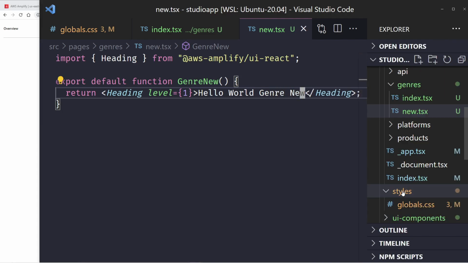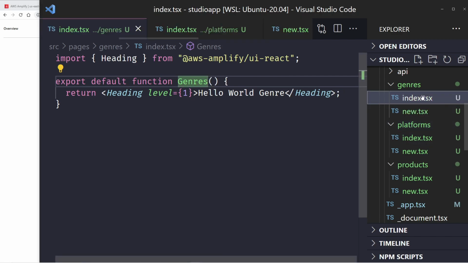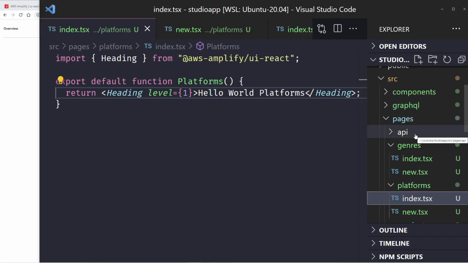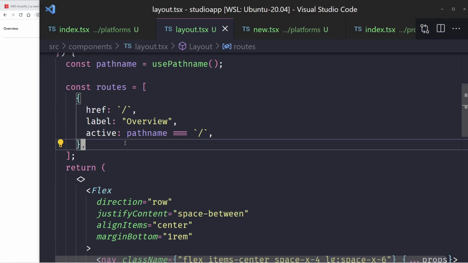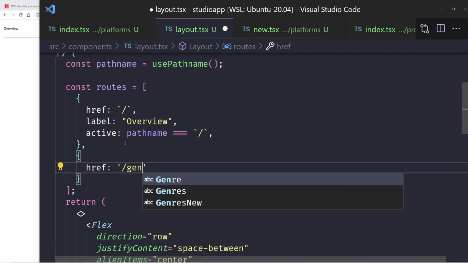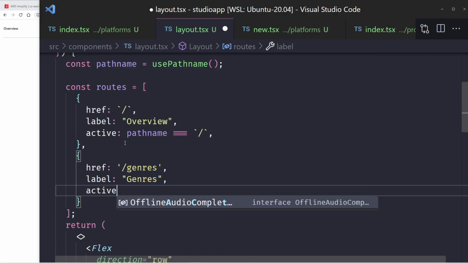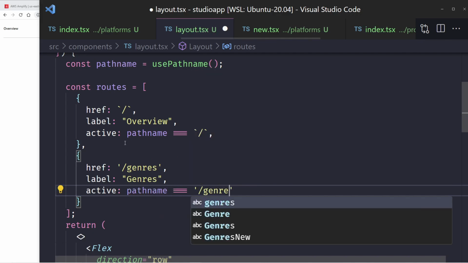And I'm going to go ahead and copy and paste this into the platforms and products, so we have something very similar. So this will just take a second. Okay, so I went ahead and added all those in. I also made this plural genres, so now I have platforms and products. And let's see if we can get those to show up in our heading at the top. So I'm going to open up that layout again, and we need to add in a few things. So the first one, we know it's going to be /genres, and the label, we'll have it called genres, and we'll have active if the path name equals /genres.